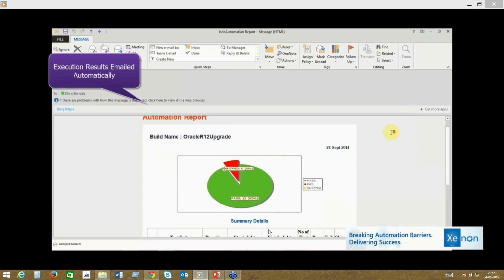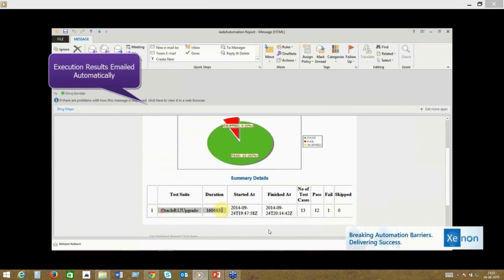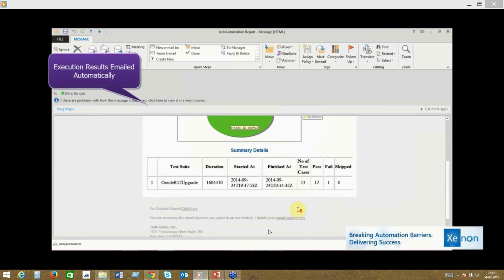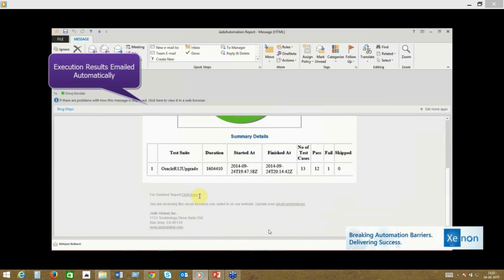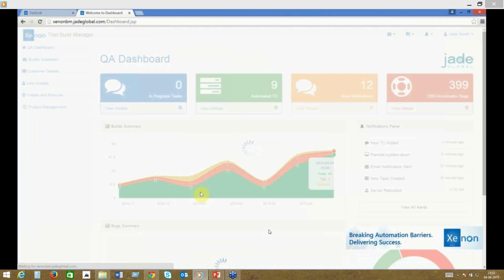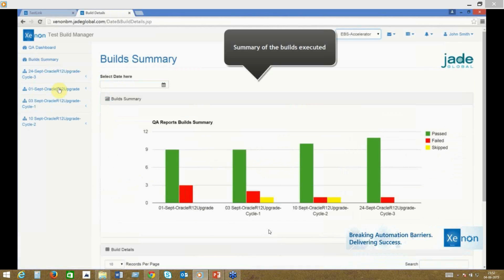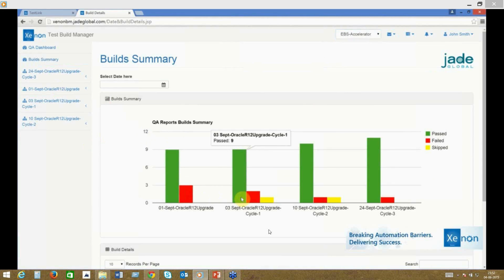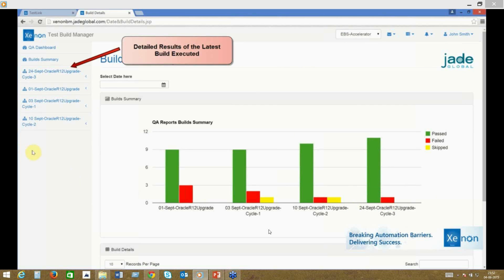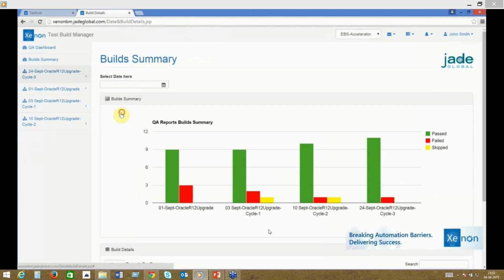You can configure it to send to any email or a DL, and you can see the overall pass and fail of the test cases. There are 3 total test cases, out of which there are 13 sub-steps. Out of 13, 12 passed and 1 failed. You can also go back to your QA dashboard, and it can give you a build summary of how this build run compared to the previous build runs. You can see the dates along with when some of these test cases ran, and you can compare them, the pass and fail scenarios and the ones which were not executed. This is all configurable and easy to use.